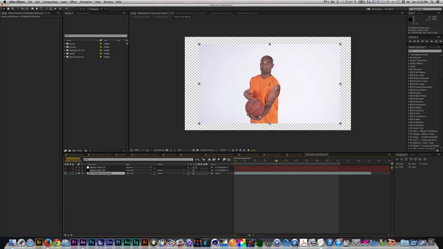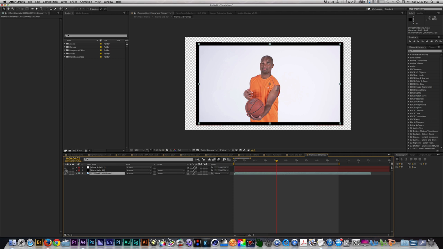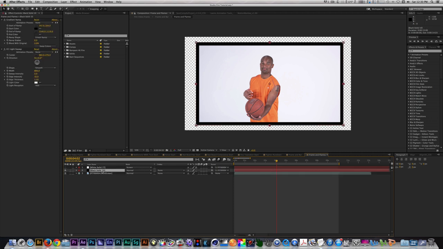I took some footage I had of a basketball player twirling a ball and placed it inside of a frame. The frame was made with two masks along with a gradient ramp and CC light sweep and a drop shadow.